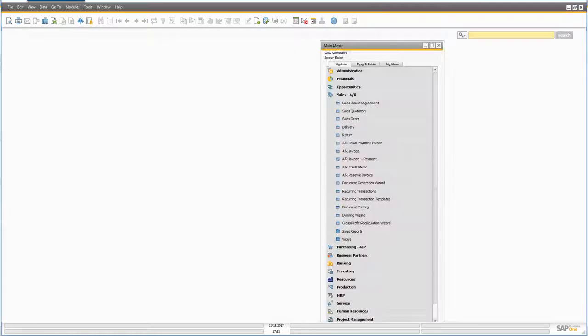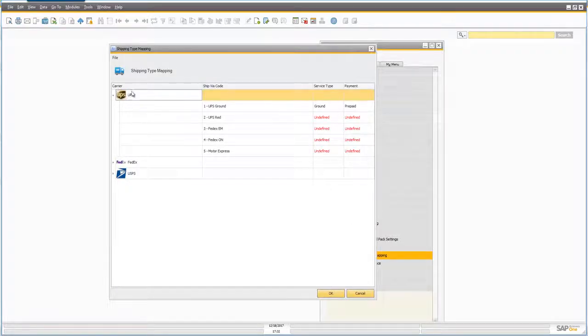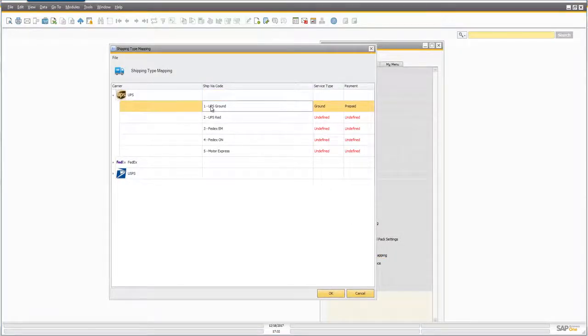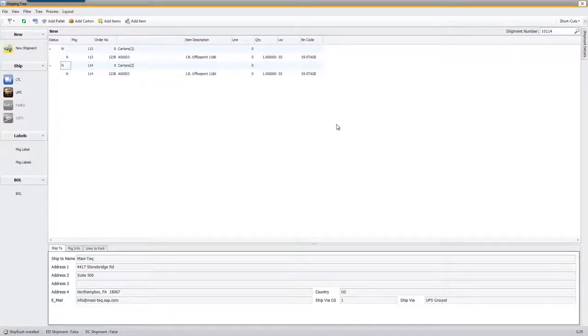The reason the UPS button is available to us is if I go back over here before I go forward and we look at our options, we have shipping type mapping. So for the shipping type of UPS ground, in Business One if the shipping type is UPS ground, we've mapped that to the UPS service type of ground, and payment is prepaid. It could be freight collect, consignee bill, third party, and so on. Prepaid means it's going to be charged prepaid to your UPS account, and then once it's charged to your UPS account, you might have either already charged for that with your customer, or you might add that to the invoice later on.